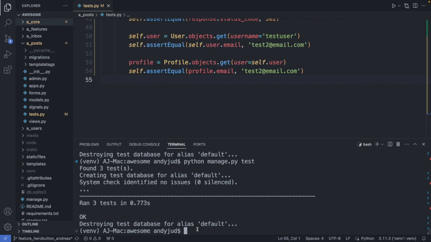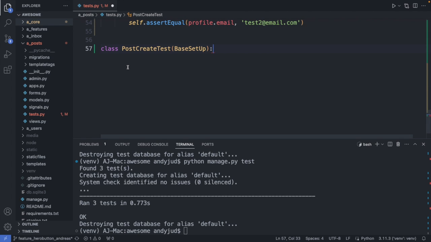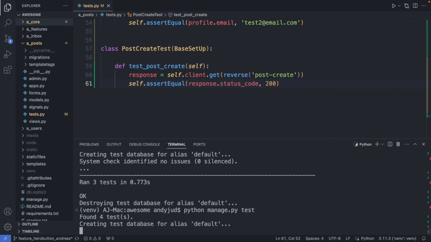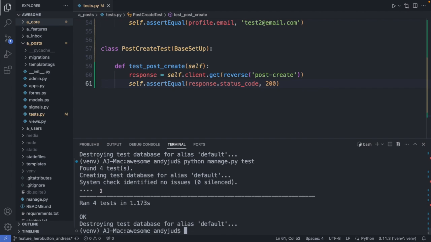Now the last test I would like to do is to test if you can create a post. So for this I'm adding here a new class. And I call it PostCreateTest. Is again inheriting from the base setup class. And now I'm writing my test. Post create. Alright. First again I check if the post create page exists. Like that. Save the file and run the test. As we can see here, this is our fourth test, and it found the post create page.